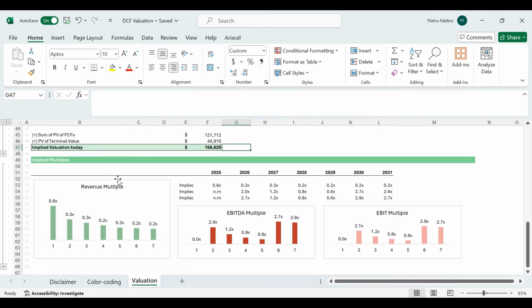And then you can also have and see some charts and multiples based on revenue multiple, EBITDA multiple, and EBIT multiple.